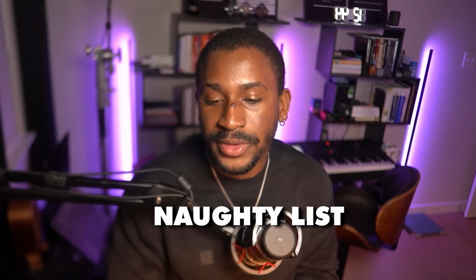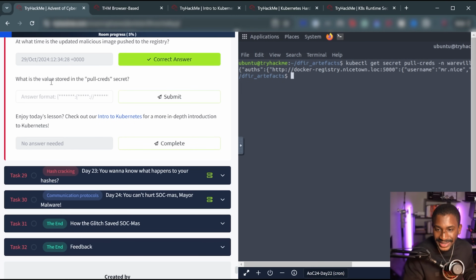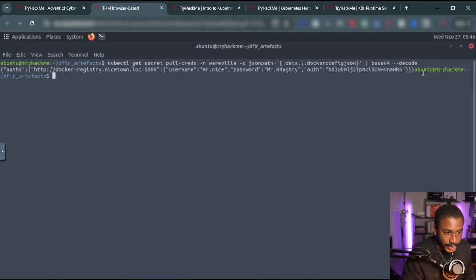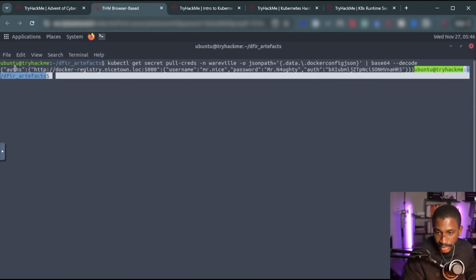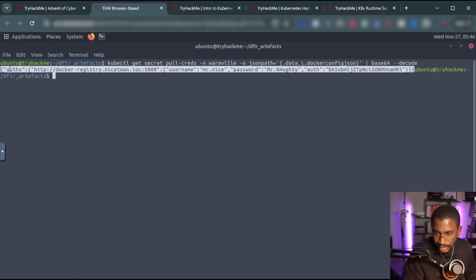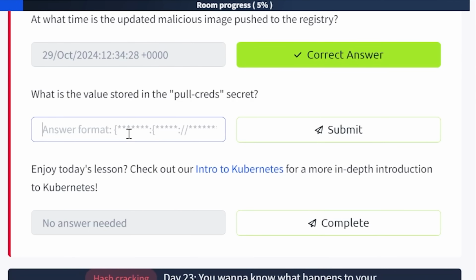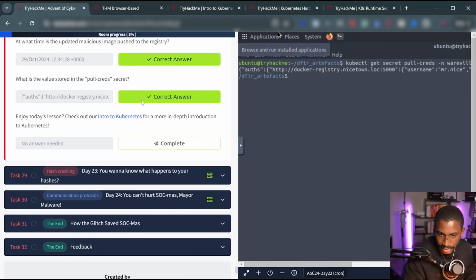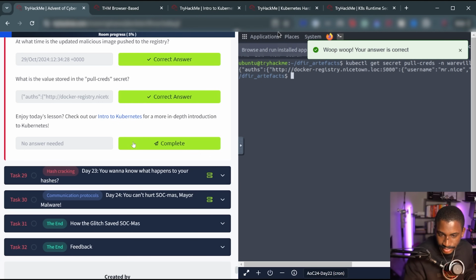We've solved the final piece of the puzzle, so let's go ahead and finish up the questions here. So back here, we're asked what is the value stored in the pool cred secret. Let's go ahead and grab that. Actually, we can grab it from here, so we have it in all of its entirety. And that should do it. Awesome.